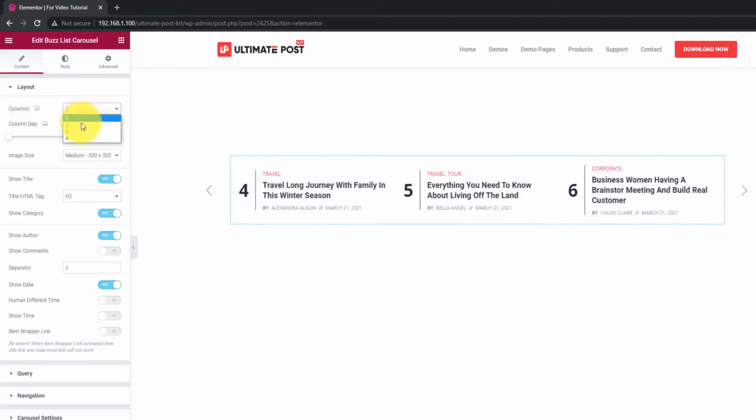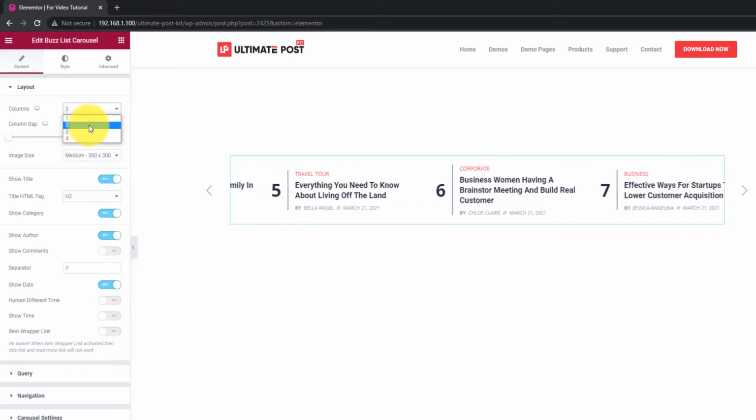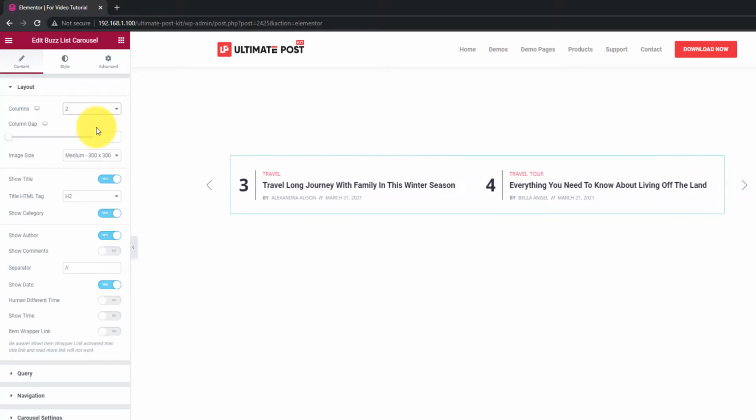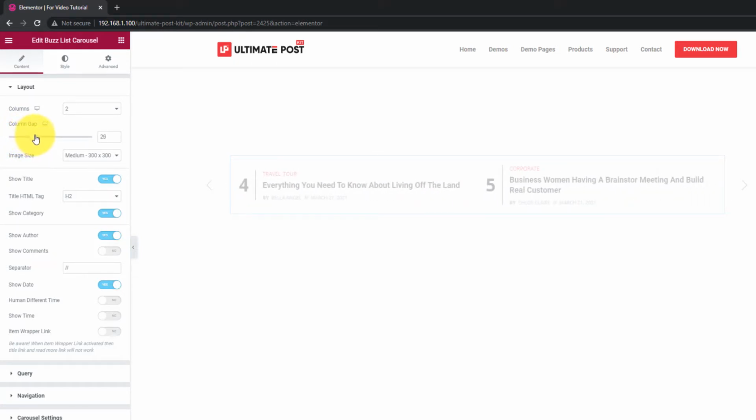On the Layouts section, you can select up to 4 columns for the display. Let's go with 2. Increase the column gap to make the display more suitable for your audiences.